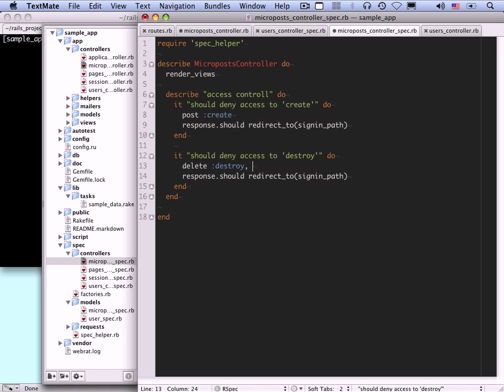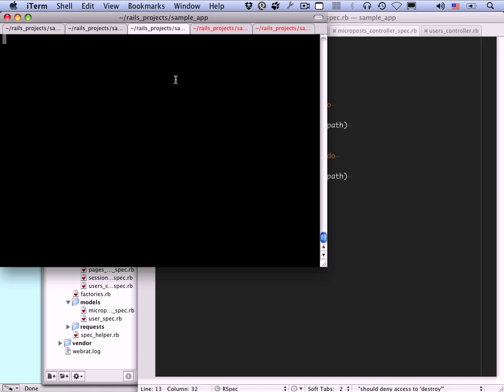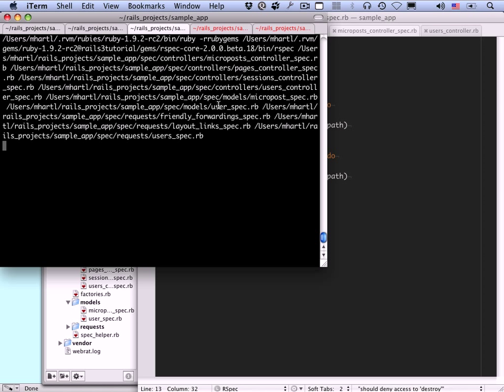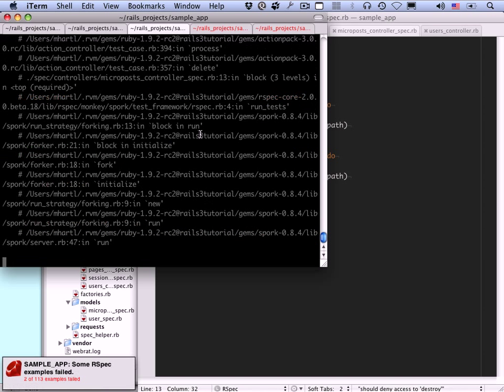And the destroy route actually requires an ID. So let's just give it the ID of 1. It doesn't matter, but in order to get routed to the right place, it has to have an ID. So let's take a look at our tests. Usually you'll have to do a Control-C if you've just added some new controllers, because Autotest doesn't know about them until you rerun this test suite.